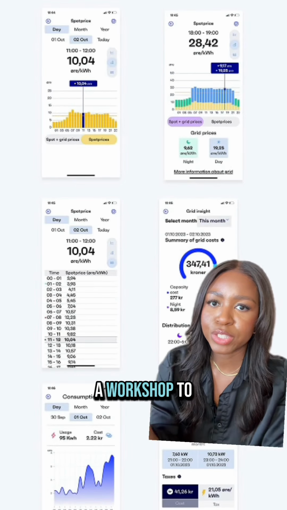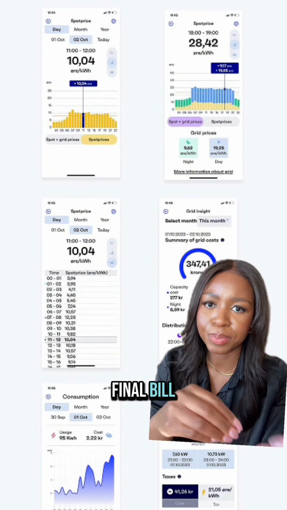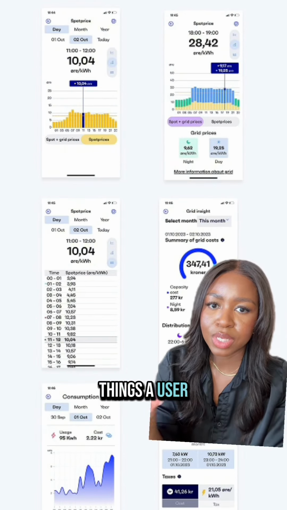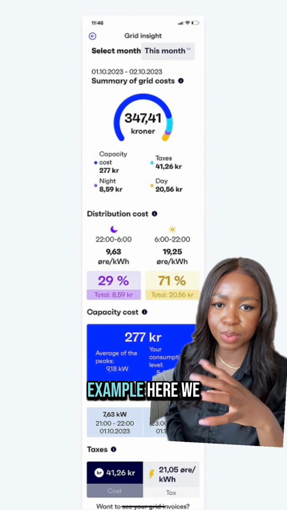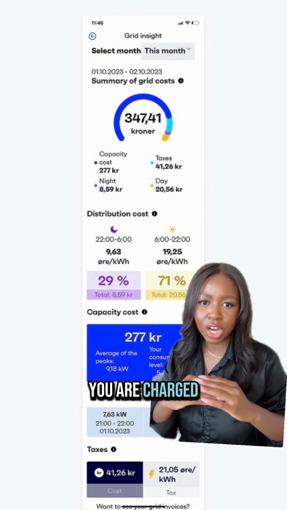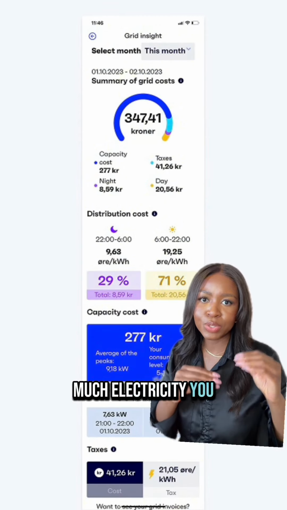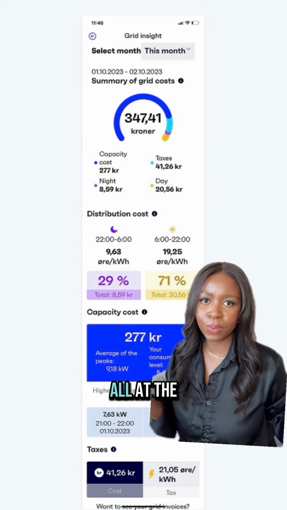I then ran a workshop to get a deeper understanding on how this data is used to calculate the final bill and what practical things a user can do to reduce their bills. This whole page is very complex, but for an example, here we have capacity costs. That means that there are tiers for how much you're charged based on how much electricity you use at the same time.